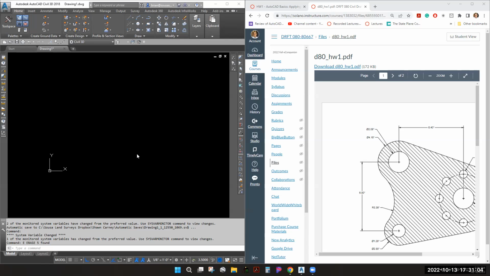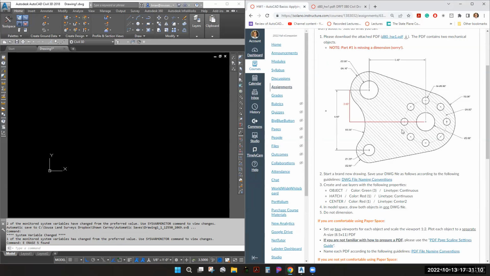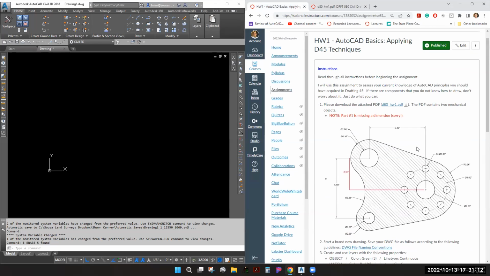All right, so tonight I'm going to be showing you how to go through the steps of homework number 1. So if I come here, this was homework 1, AutoCAD Basics, Applying Drafting 45 Techniques. It's important that you go through all of the instructions and make sure that you know exactly what you need to do for a particular assignment.